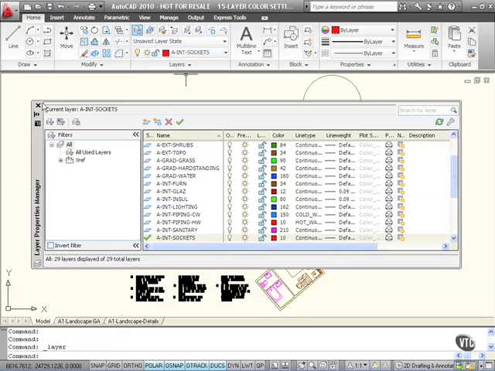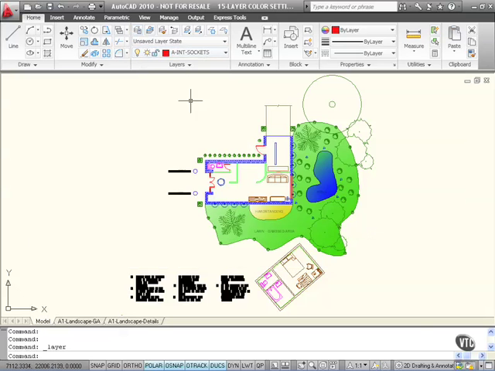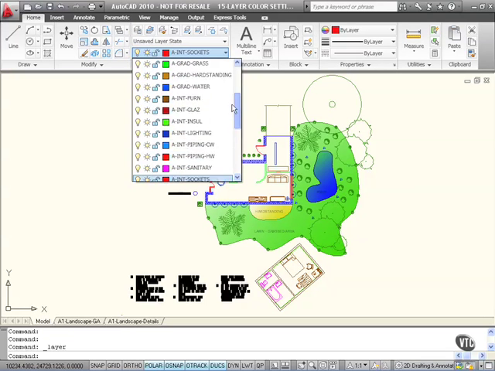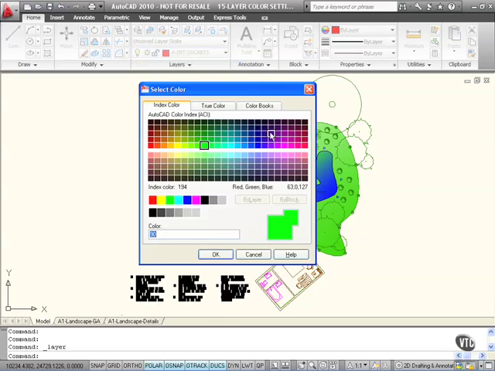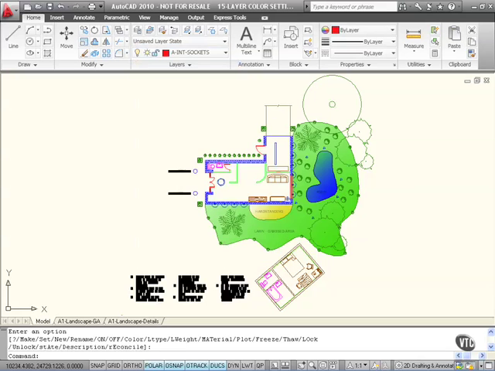If I close the Layer Properties Manager and just use the layer pull down now, let's go to that gradient grass layer. Let's go and find that one now. There it is there, a gradient grass. If I click on that green box there, it actually opens up the color dialog box for me. Let's change that to that purple color that I promised and OK it.